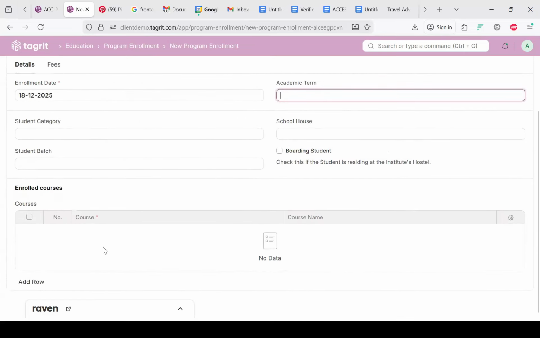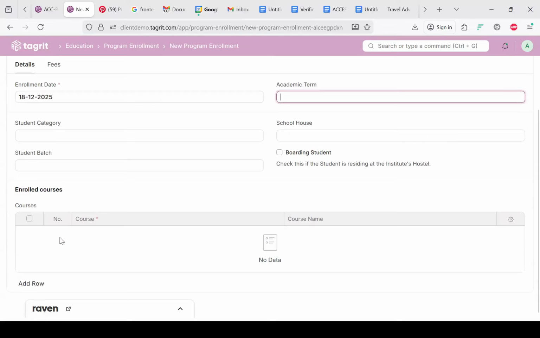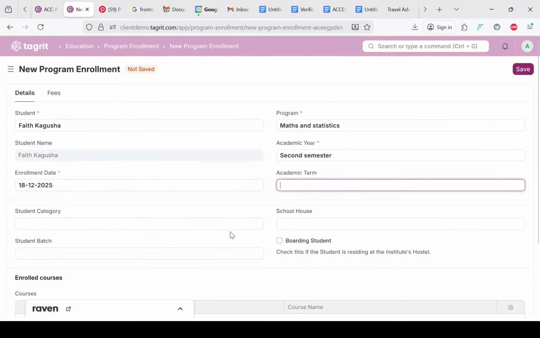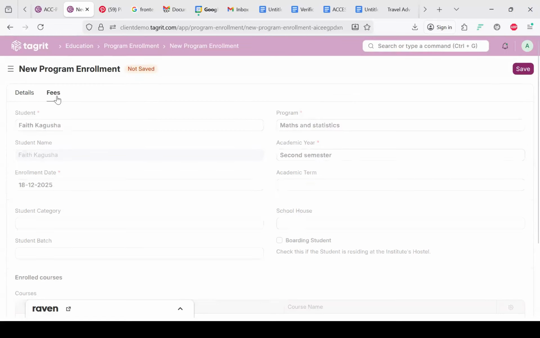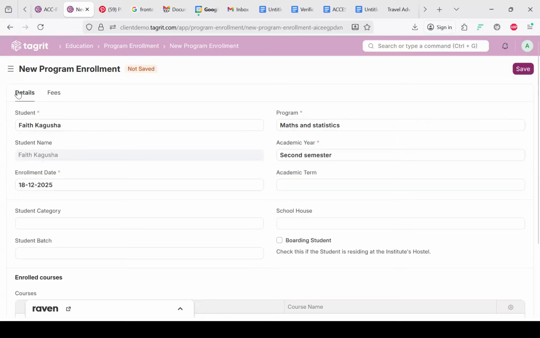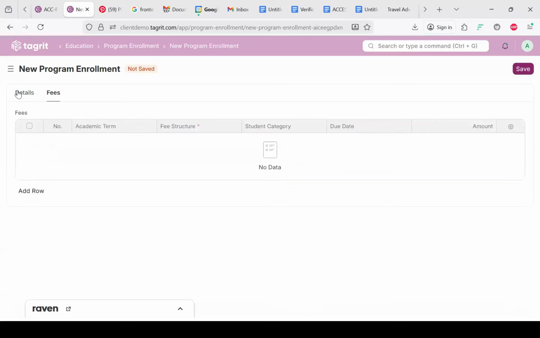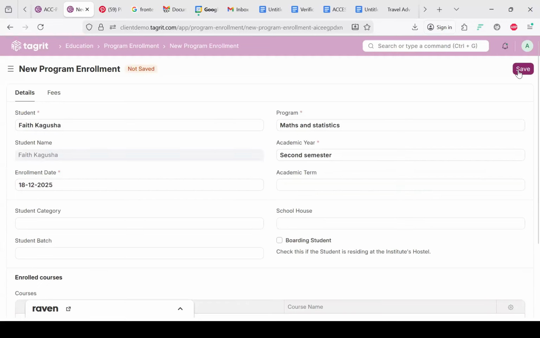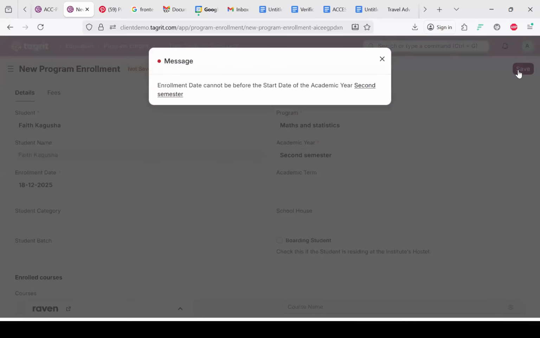Then here, if you create the courses, they'll be available down here. And also you can add the details for the fees. Once you feed the details for the fees, they'll be accessible under this tab. So you can just save this. Oh, it tells me date cannot be before the start date.